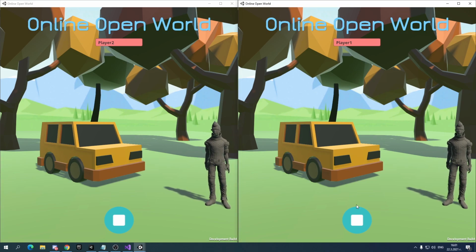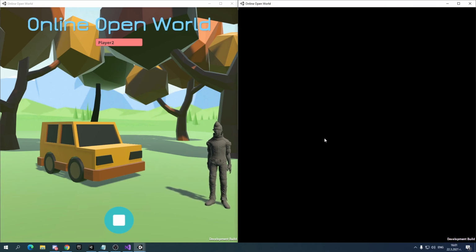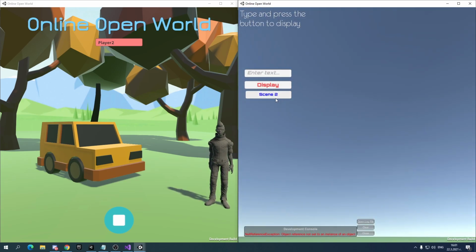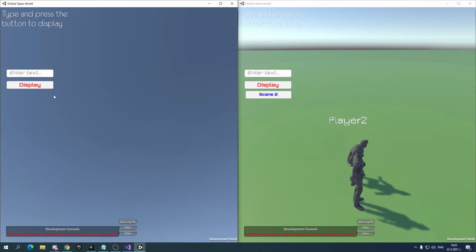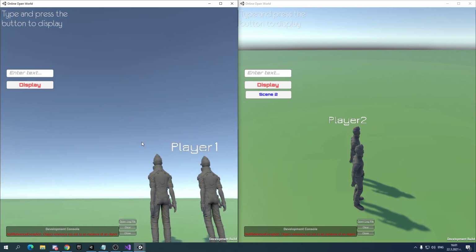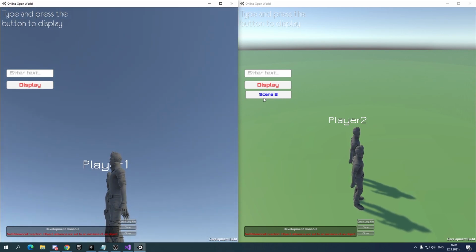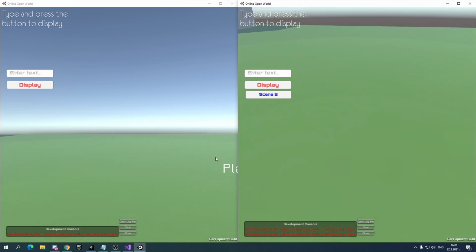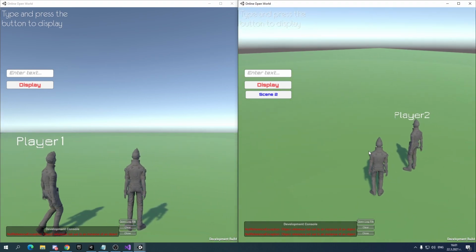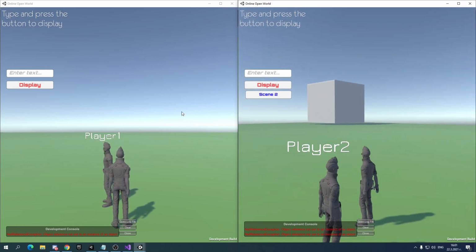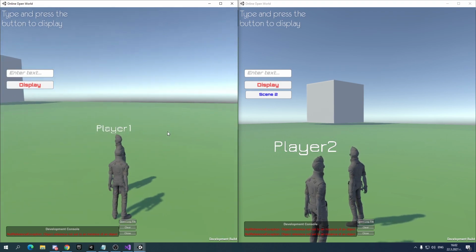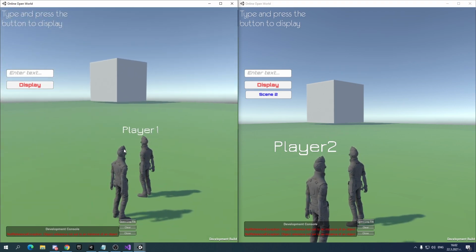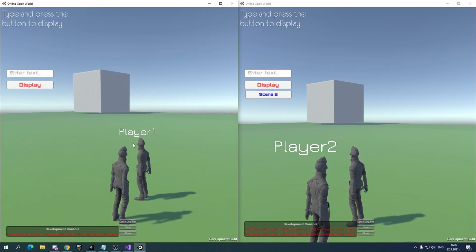So if I join on this on player 1 first, this should be the master client, so it does have the button activated. But on the second client, yeah, the button is not active. So now if I press it, you can see both clients join the same room, they have the same name, and they both have the cube. So this just shows that we've synced both scenes, and if I actually join another scene, the other client should also follow. So yeah, that was the video.